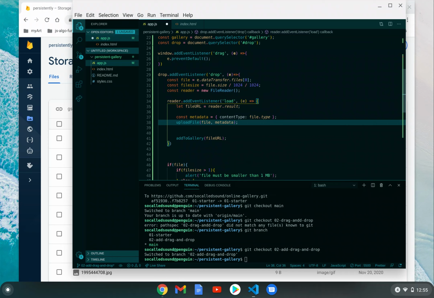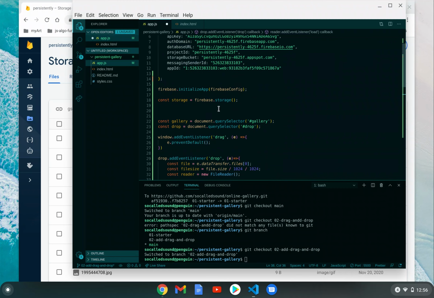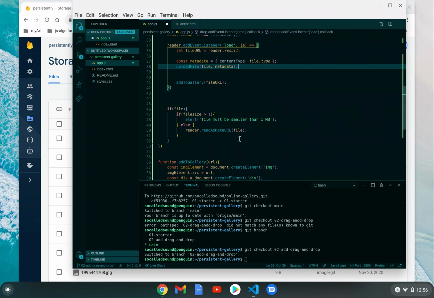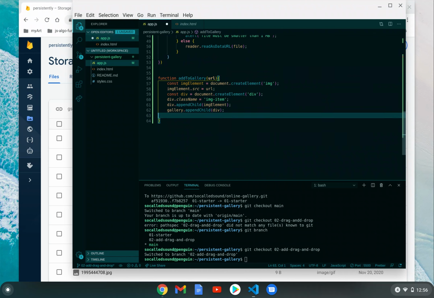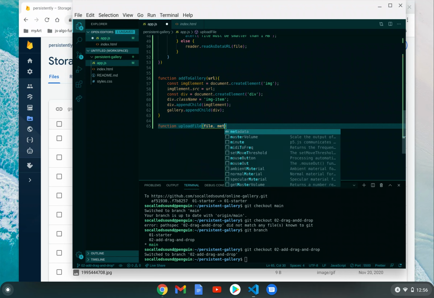And so now our reader loads. After our reader's done loading, we'll call this function upload file. And this function upload file is what's going to use this storage reference. So down here below at gallery, I'm going to make a function called, you guessed it, upload file. And it's going to take in a file and metadata.